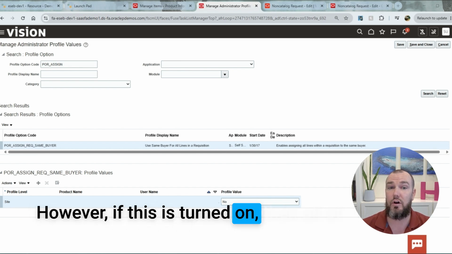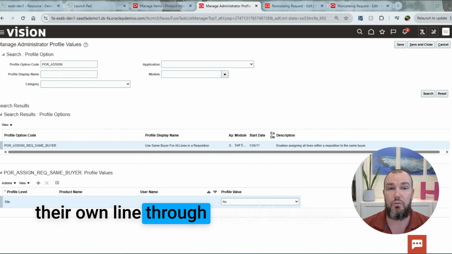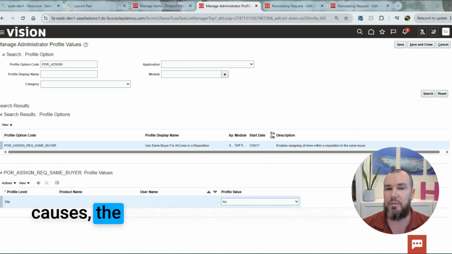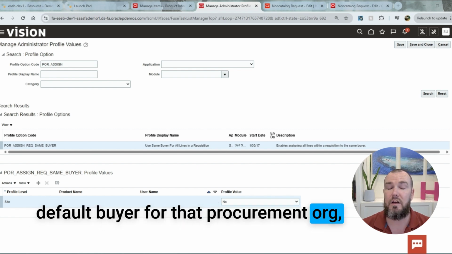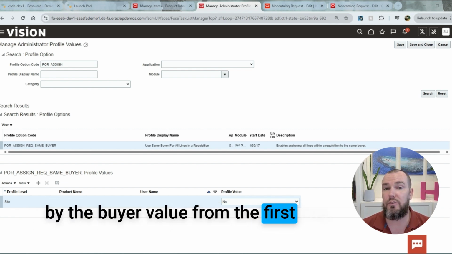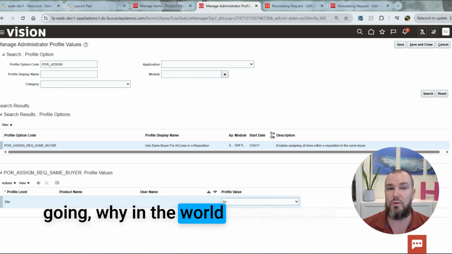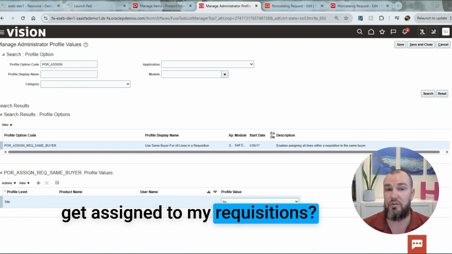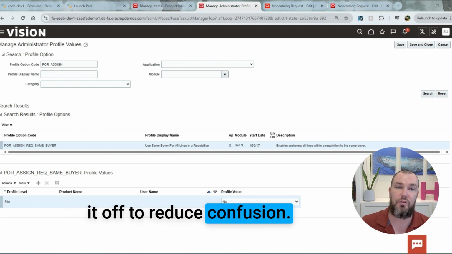However, if this is turned on, then all of those requisitions that have each found their own line through one of their above causes, BPA buyer, suggested buyer, buyer assignment rules, or PIM, or the default buyer for that procurement org, are going to have that buyer overridden by the buyer value from the first line. This is a leading cause of people going, why in the world did this buyer get assigned to my requisitions? And a lot of times we'll leave it off to reduce confusion.